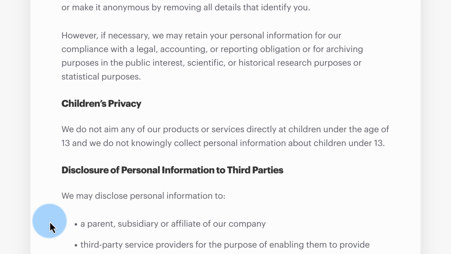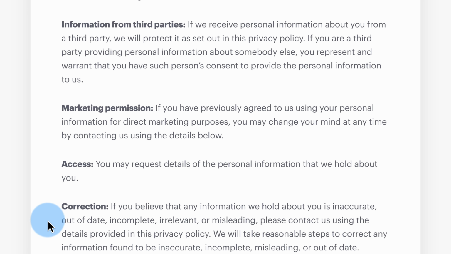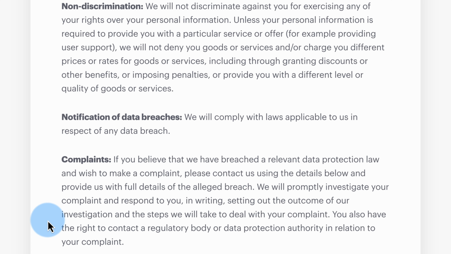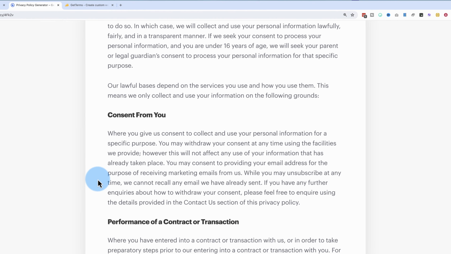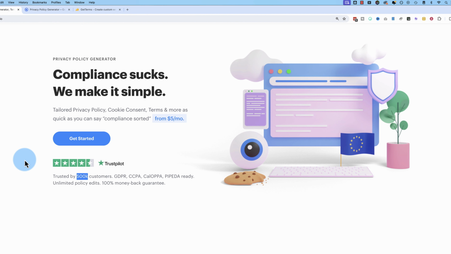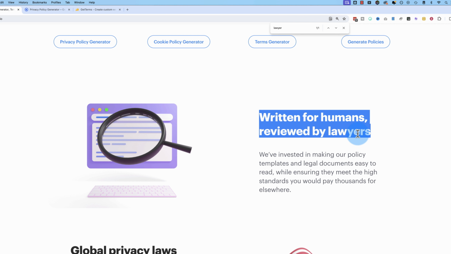And in the past, I just copy and paste privacy policies from somewhere that I thought was pretty good and then change it to my needs. But now this makes it so much easier, this app. Plus, apparently, hold on, let me see. Apparently, written for humans, reviewed by lawyers.